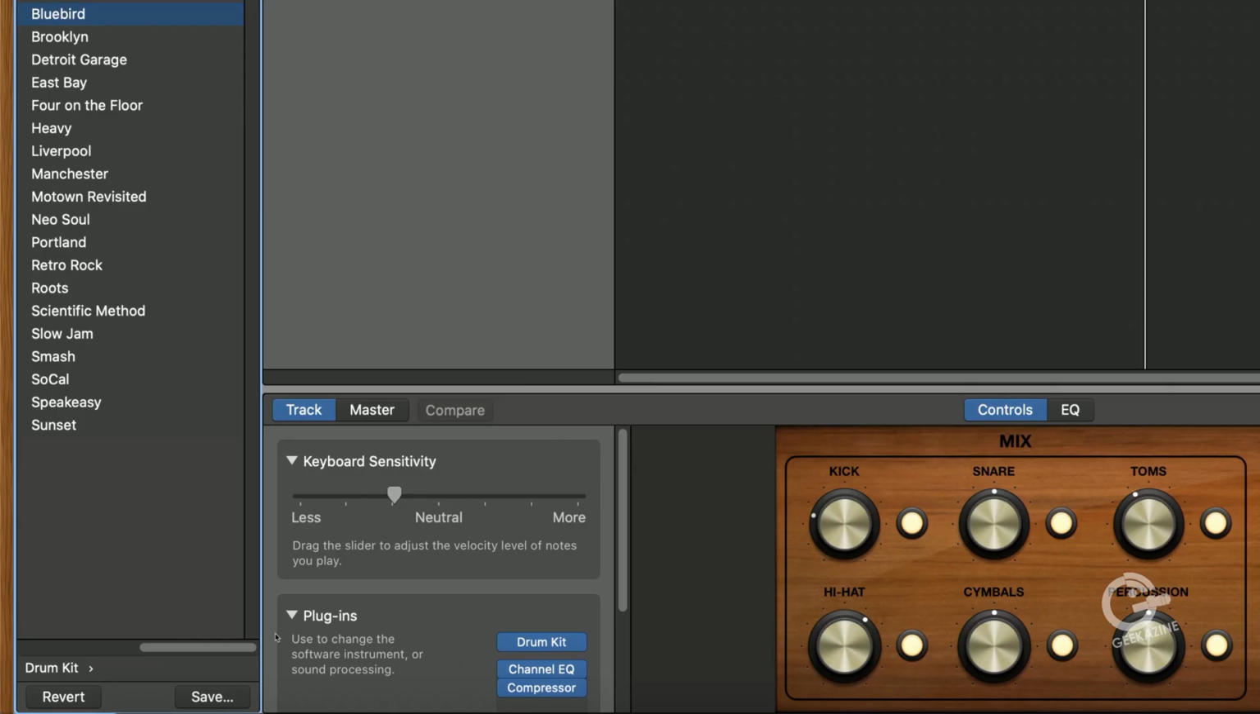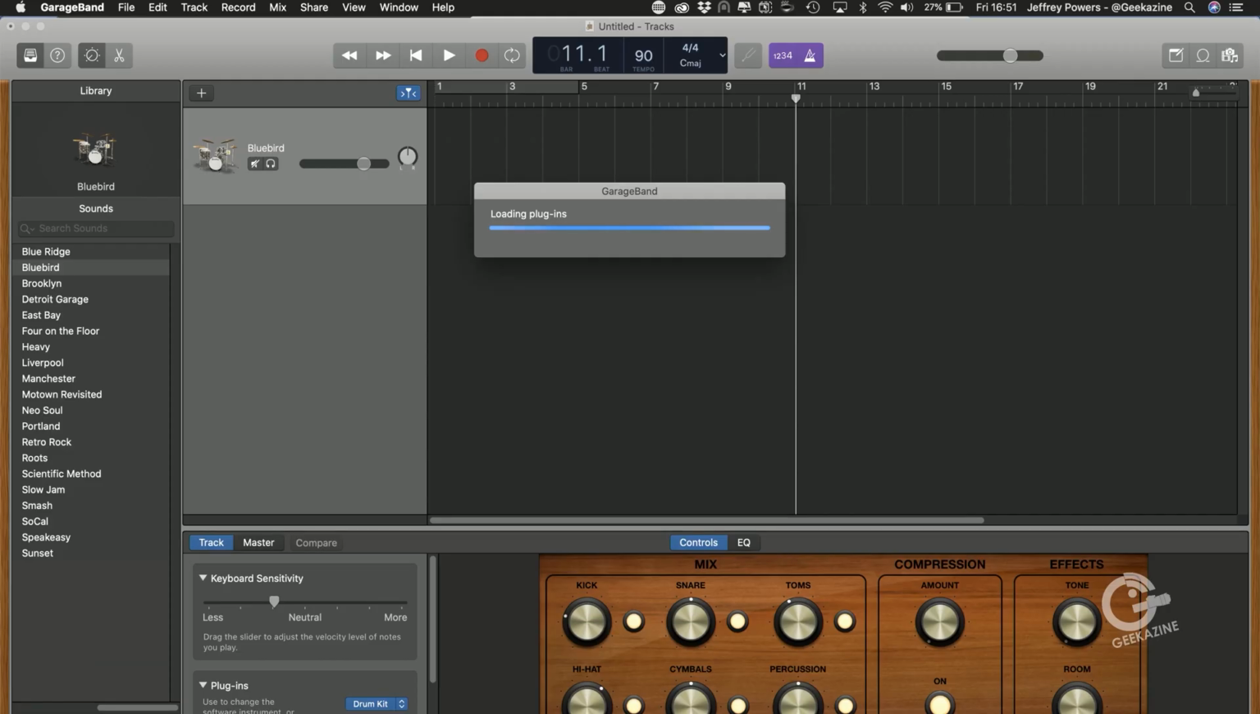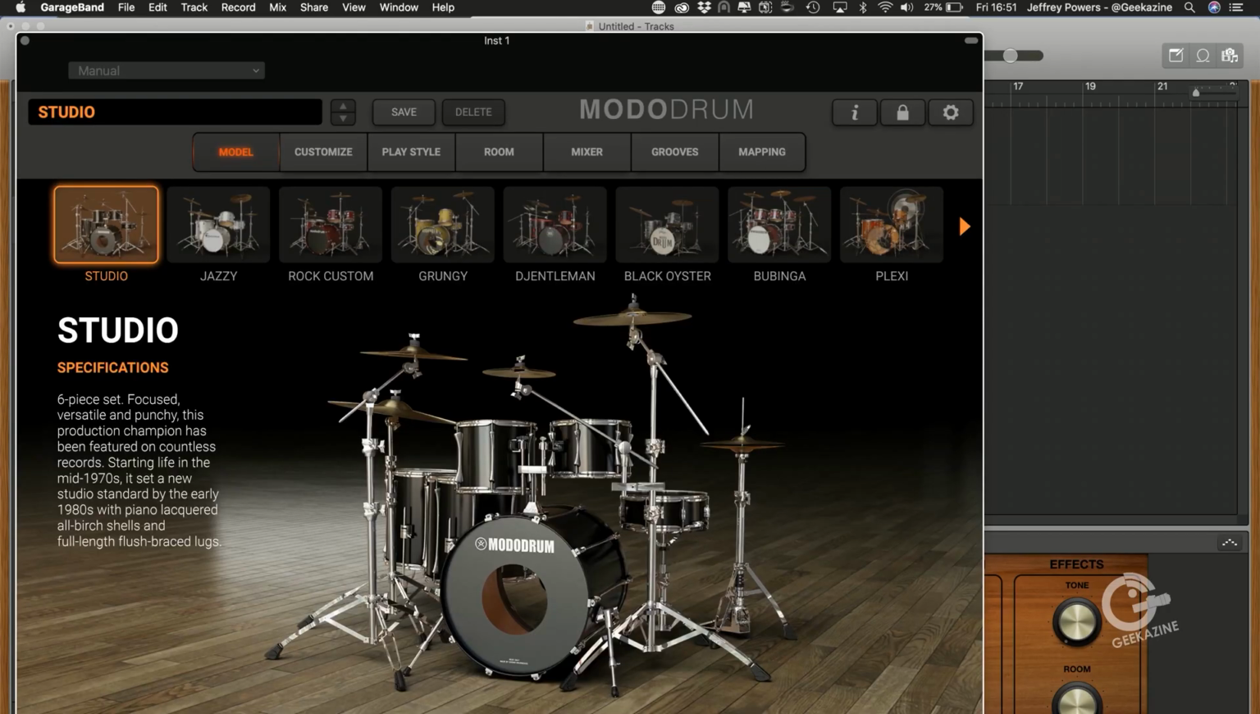Because what's going to happen is we're going to go down here. And we're going to see a thing that says plugins. And this will be like this when you start out. Do the drop down, hit the drum kit, and then you'll see Modo Drum in the list. Or it might say IK Multimedia sometimes. So either way, you'll go into Modo Drum and you'll hit stereo and it loads the plugins and then the Modo Drum shows back up.